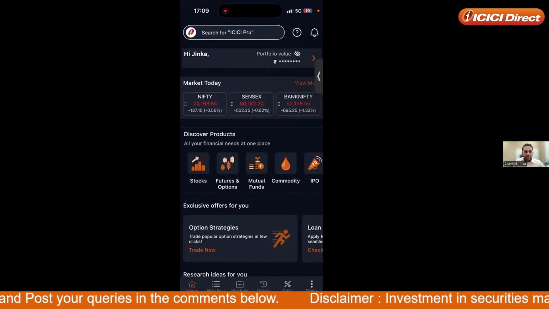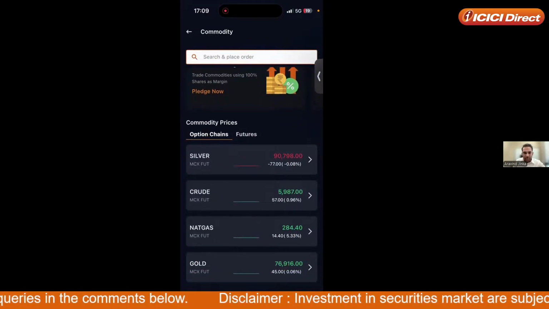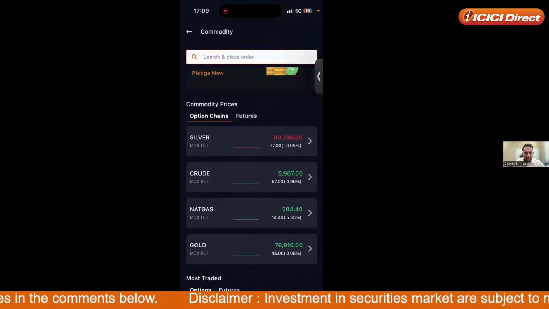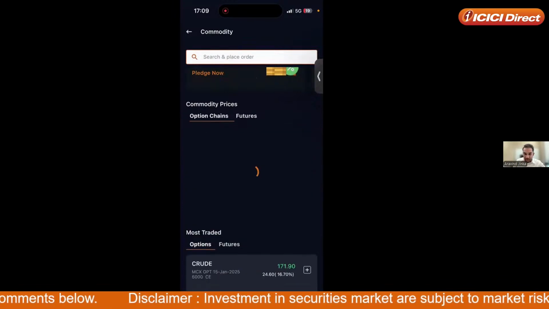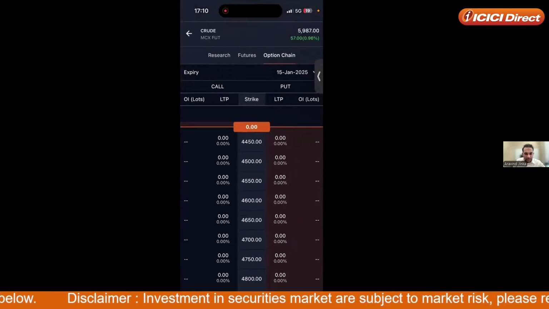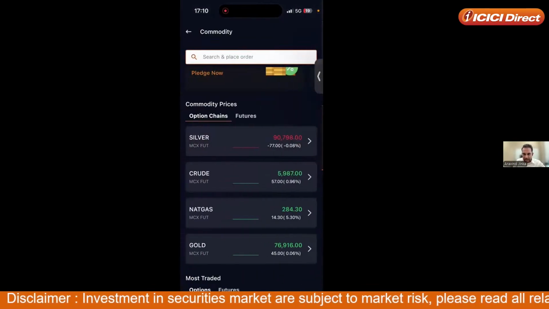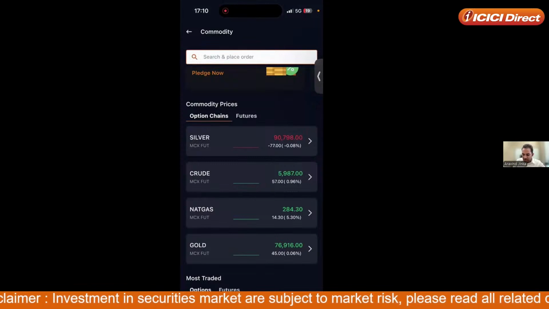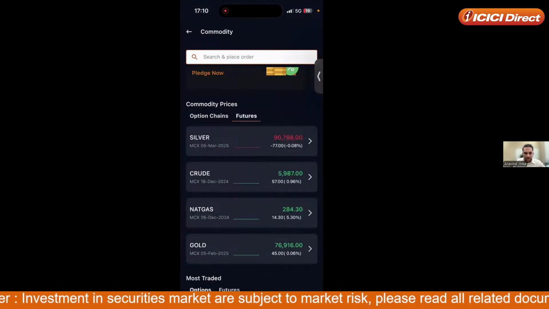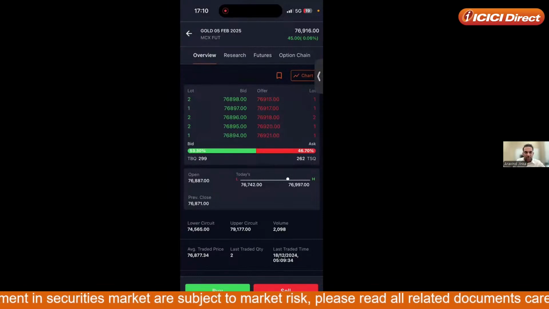Once I enter the commodities page, if I click on commodities here, this is the commodities homepage, the overview page. First, we get the commodity prices, both option chains and futures. If I click on any option chain, it will directly take me to that particular option chain. I can go back and select any futures contract, which will open the overview page directly. This is how the futures overview page looks.